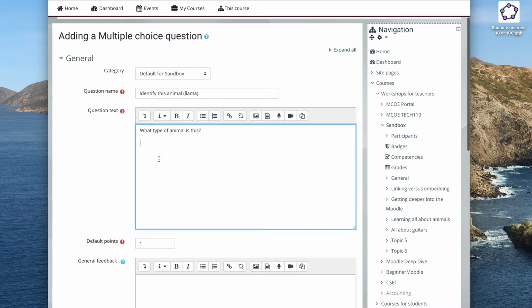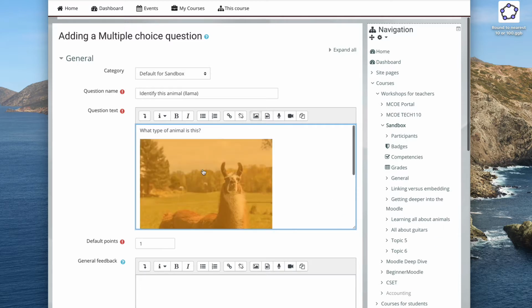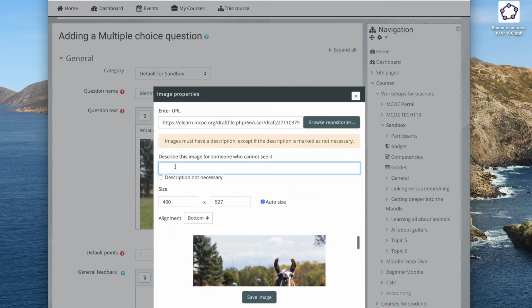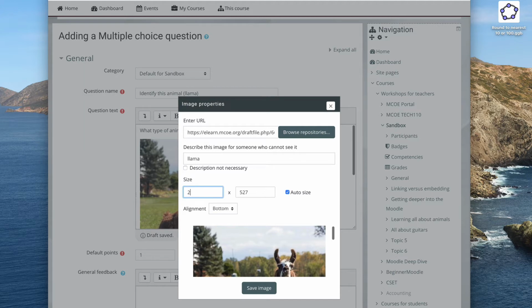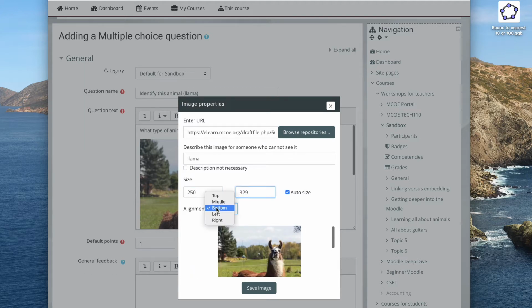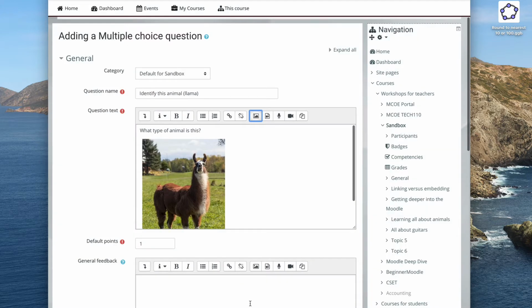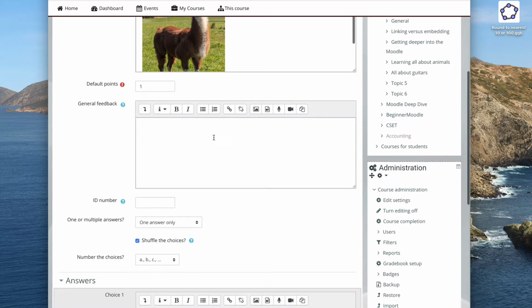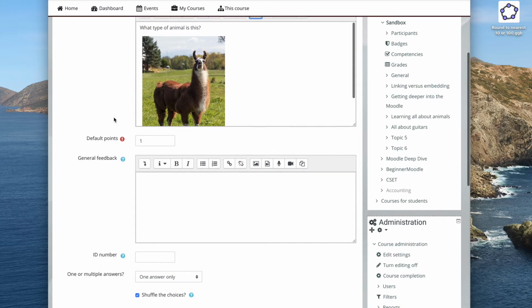And then what's really neat is my question can be just plain old text, but I can also drag in images. I can drag in videos. I could do just about anything I want in these questions. So it's really a powerful tool here. And so then down here, I can do some general feedback regardless of the student's answer.